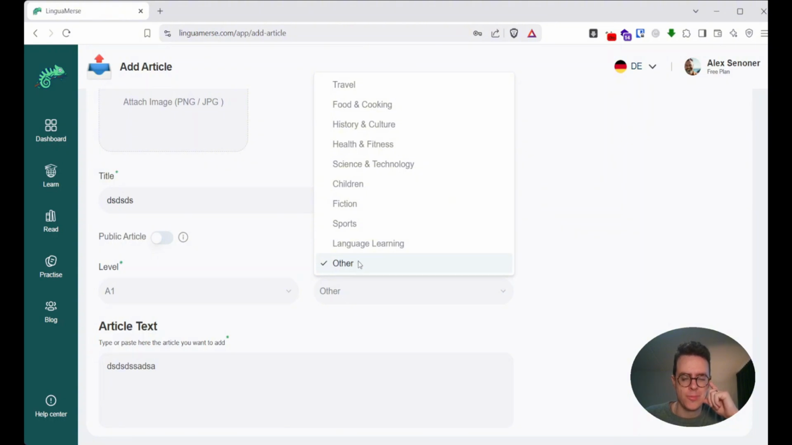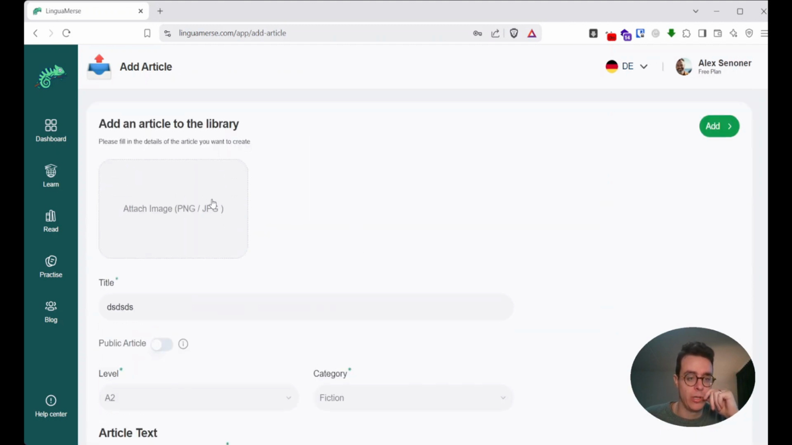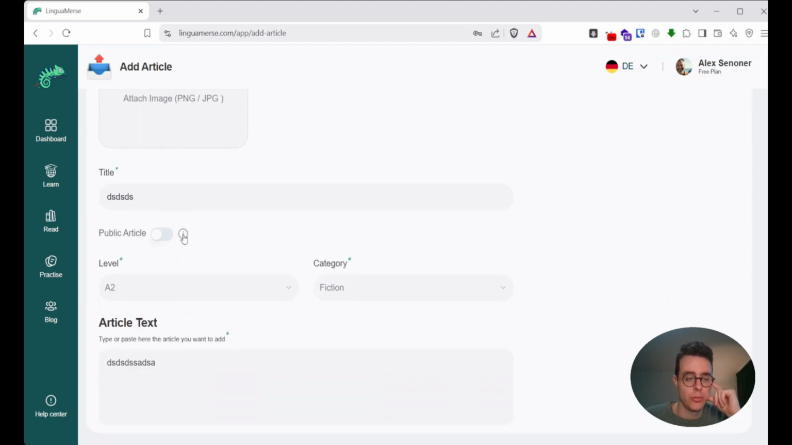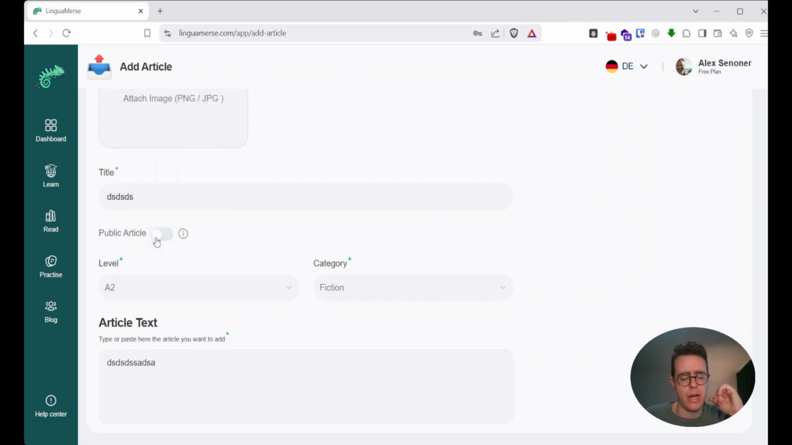You can choose a category, what category this fits into. Maybe it's fiction, and is this level A2, and so on. You can add an image, you don't have to. And you can choose whether you want to make the article public or private. What that means is if you make it private, it'll only appear in your own library, and nobody else can see it. It's only for yourself, for your own learning.